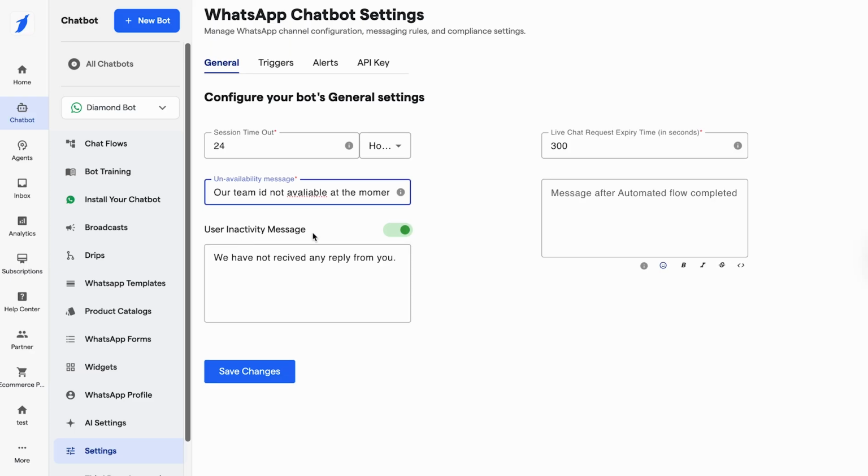Next we have this user inactivity message. User inactivity is basically when the customer has initiated a conversation with the bot, and the bot replies, and the customer didn't reply after that. So after 5 minutes, the customer will automatically get this message that we haven't received a reply from you, please get back to us. So this is an inactivity message that you can also configure from this section.